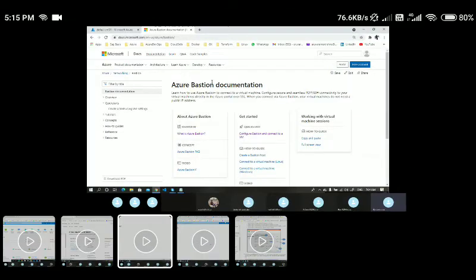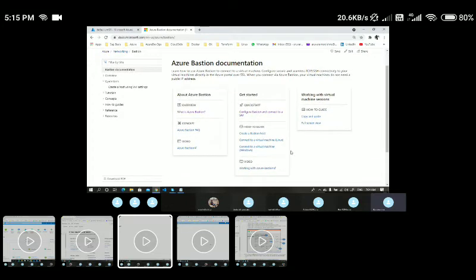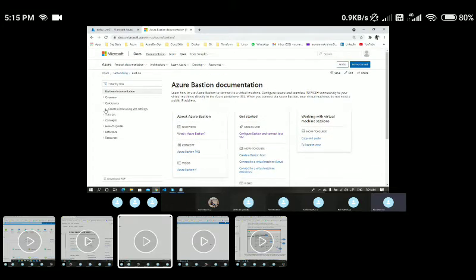The good thing I like about the Microsoft documentation is that everything is here itself. You don't need somebody separate to come and help you. Just Google it with respect to whatever you want. Let me go to the overview page and see what is meant by Bastion for now.